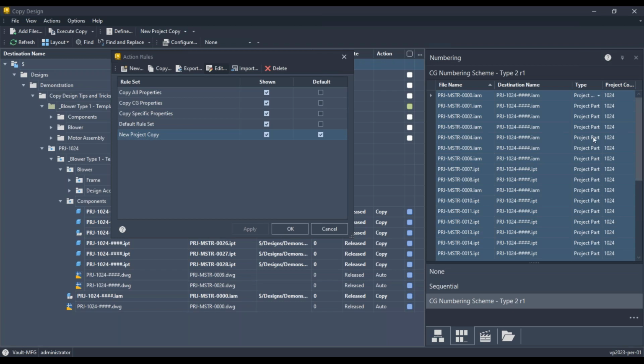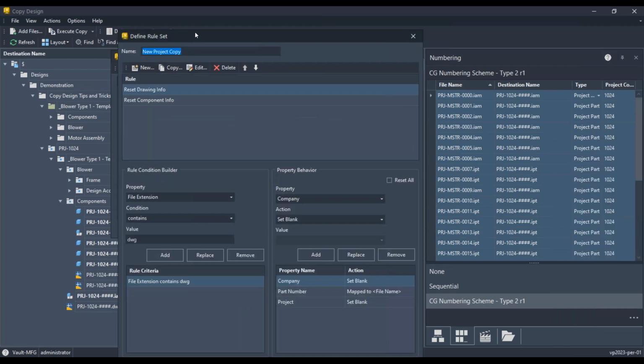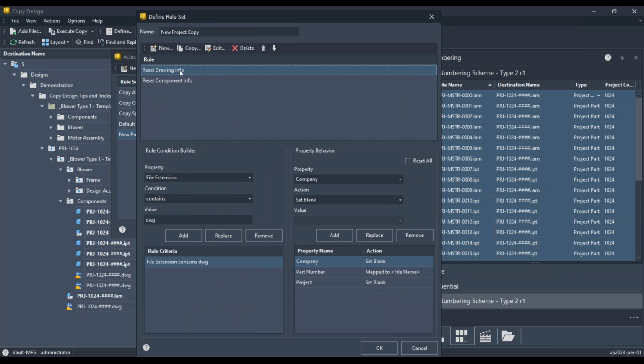So what that rule is, whenever I'm copying a design for a brand new project, I want to reset the drawing info, which means apply a rule that when I do a copy design, look for any drawings, file extension contains DWG, and then the company property, set it to blank because I'm copying it for a new project. So it's maybe a brand new company. The part number gets copied from the file name, which is what we usually have. And then the project, again, is set to blank.